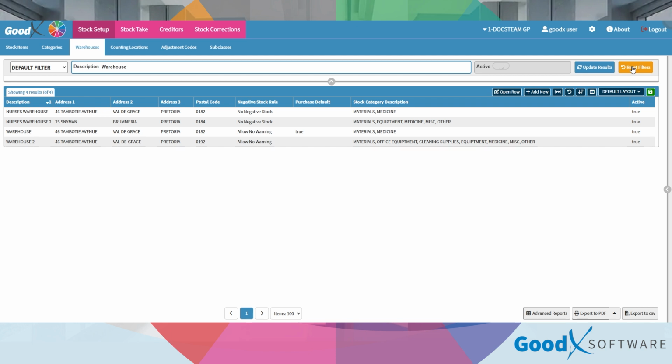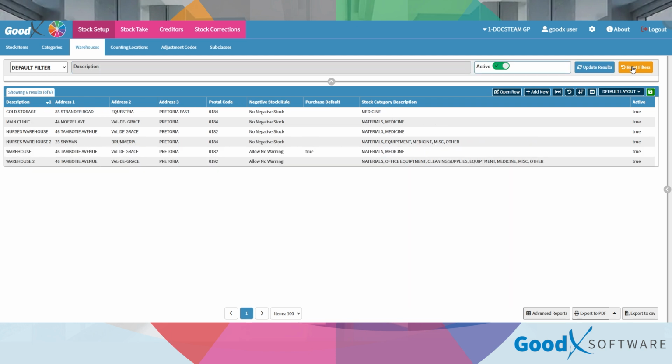So you can see I've searched for warehouse. If I click on reset filters, it will then take me back to the default of this filter section. So warehouses is no longer there, we've reset it, and you'll see here that we've got an active toggle.